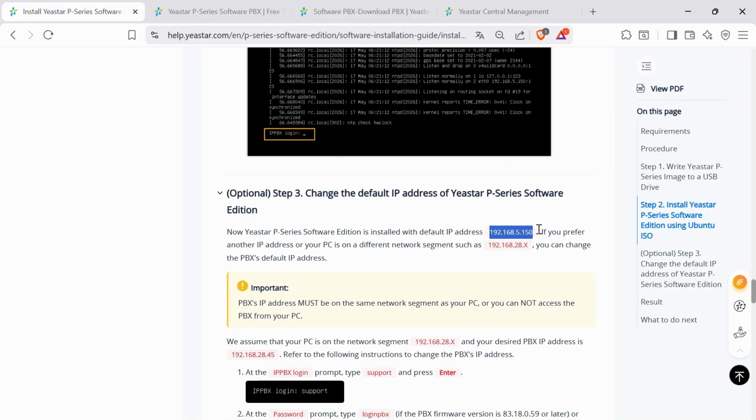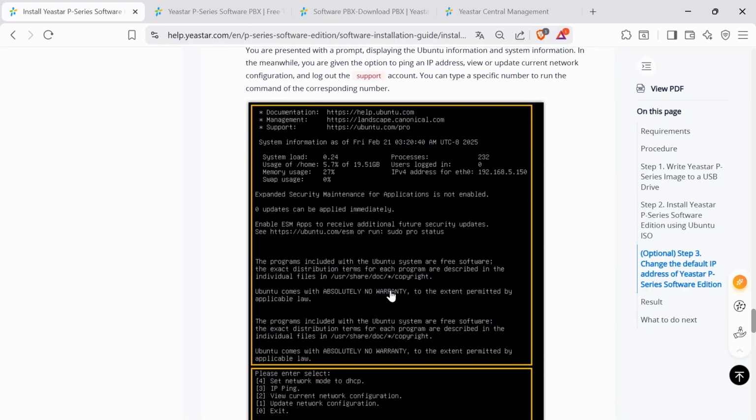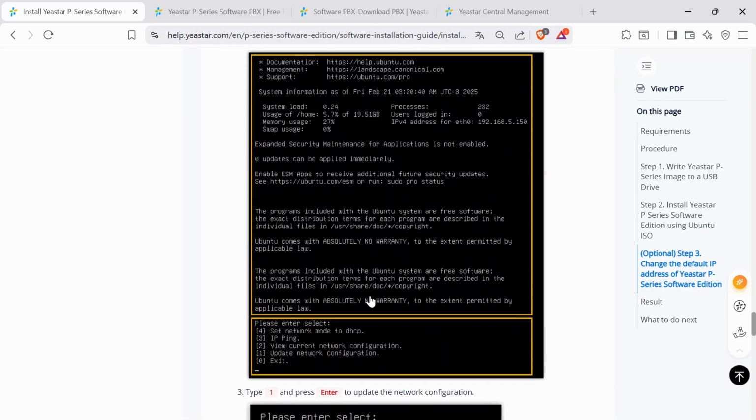By default, when the system starts, it will boot into the IP range 5.150. You must switch to this segment from your computer in order to access the server. For credentials, we'll log in with the support username. It will indicate whether the firmware version is this one or a later one. We'll use this password, and if the version is 8.3.0.18 or earlier, simply press the Enter key to access these options, which is where the Yeastar server is already running.